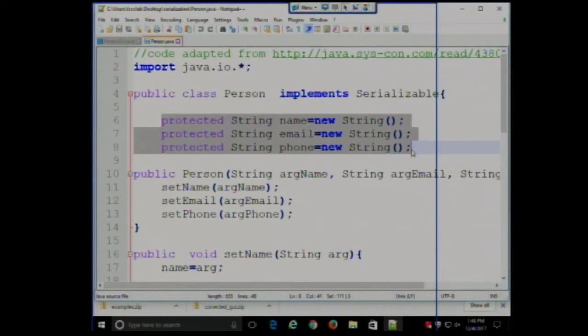Are there any questions over serialization and other forms of persistent data?